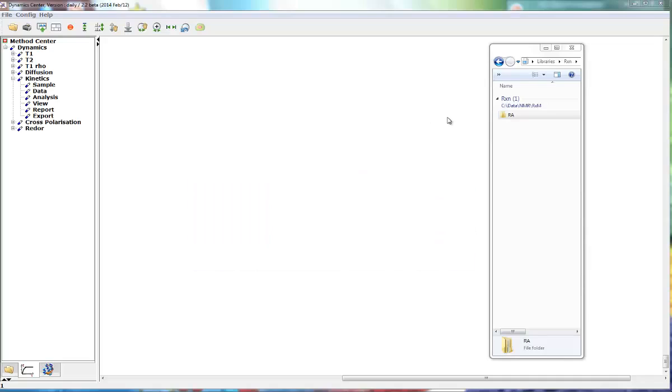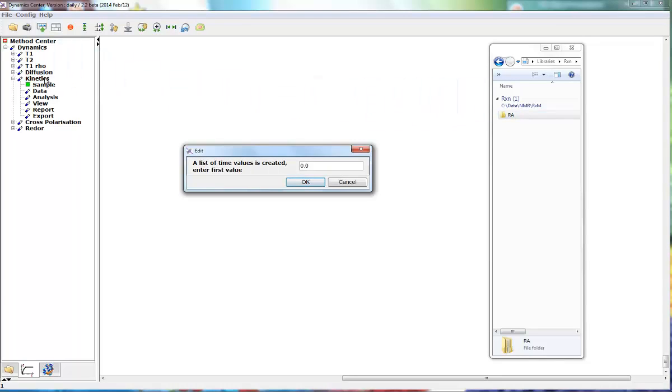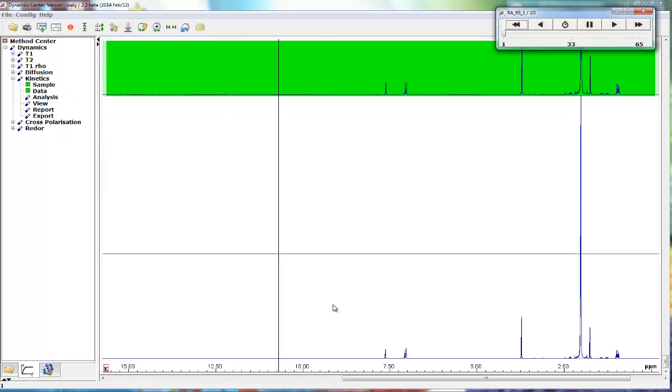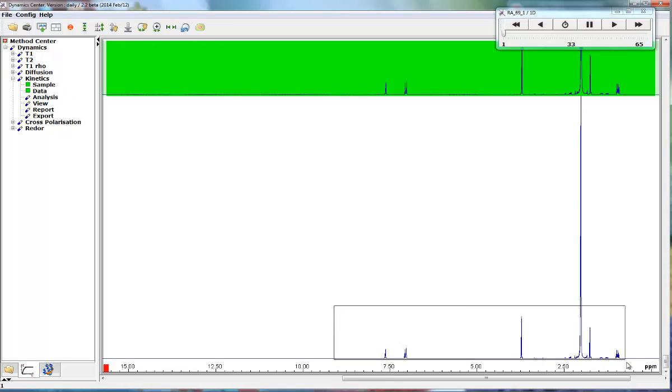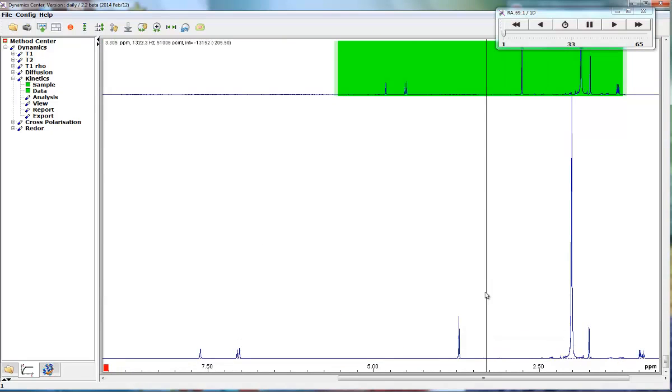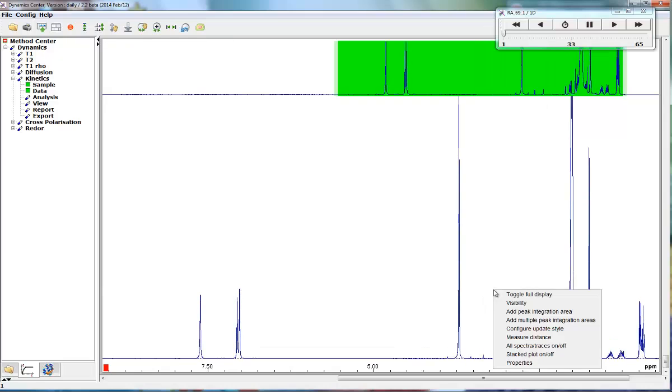Start by dragging the processed data folder to the Kinetics method. Before generating a stack plot, expand the region of interest and adjust the spectrum vertical scale with the mouse wheel. Right-click and select Stacked Plot.